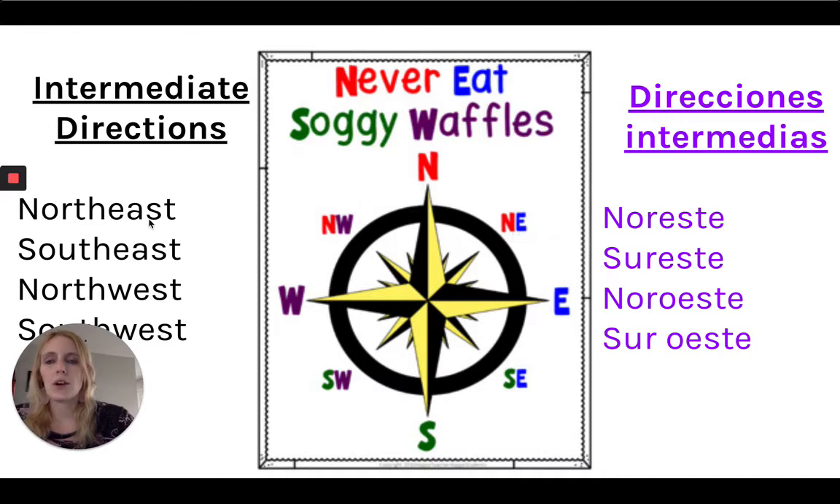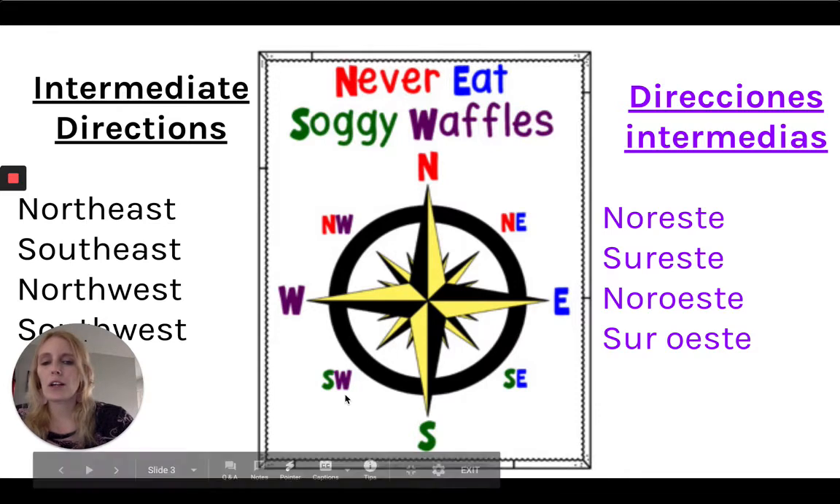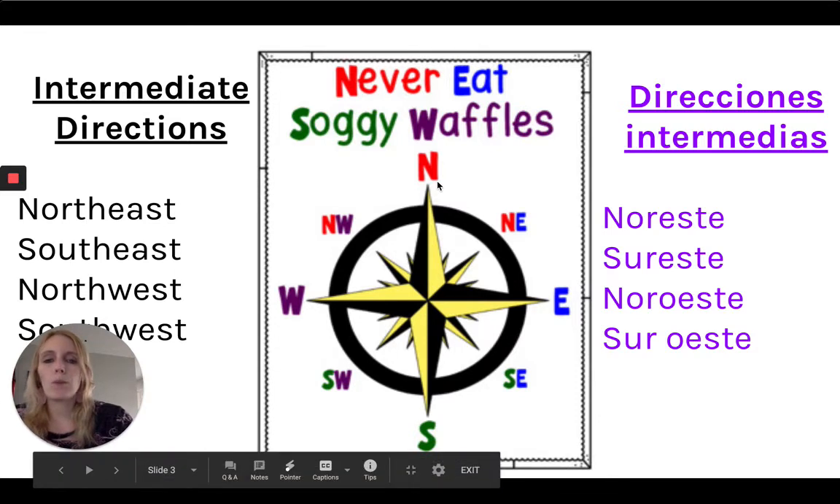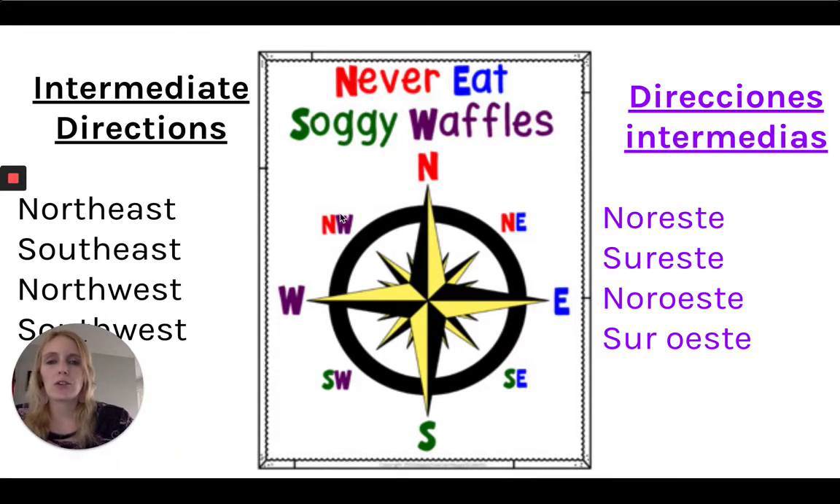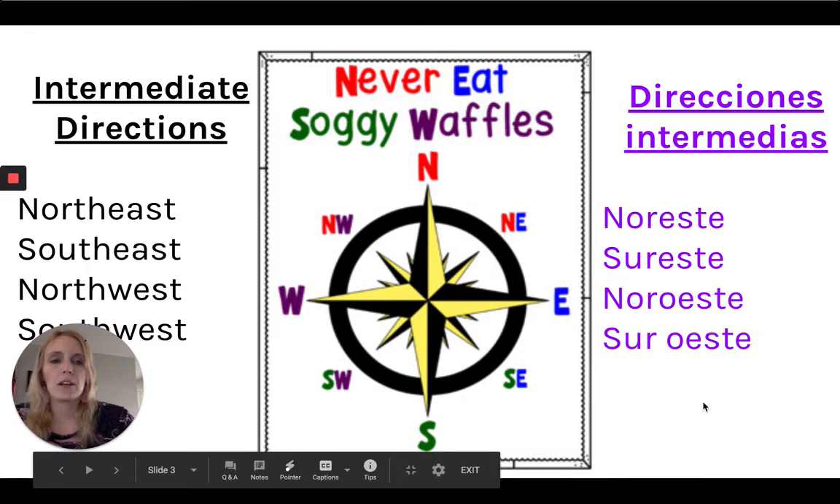So we have northeast. It makes a compound word. If you're going partly south and partly east, somewhere in this middle range, we call that southeast. If you're going in between south and west, we call that direction southwest. And if you're going between north and west, we call that direction northwest. We always put the north or the south on the front when we have two directions and we're trying to describe the intermediate direction.